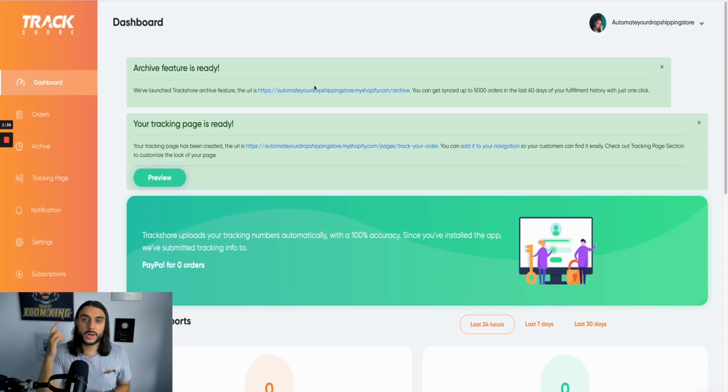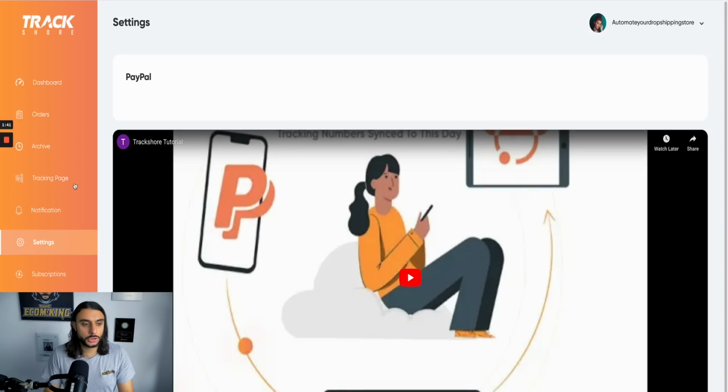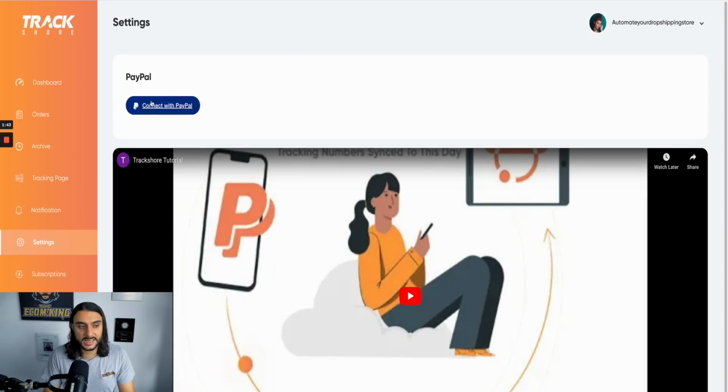Now, once you open up the Trackshot app, your screen should look like mine. The first thing you want to do is head over to the settings section in the bottom left. As soon as you come to this page, it's going to give you the option to connect with your PayPal. All you need to do is click that button and add your PayPal email address and password, and then it will integrate with Trackshot, so it will automatically upload tracking numbers.